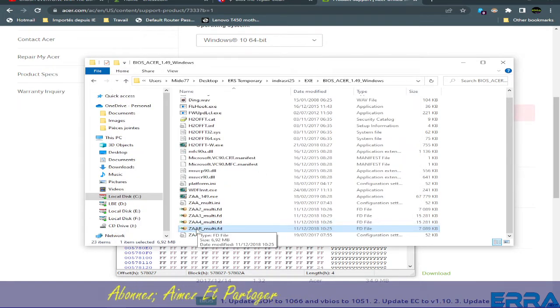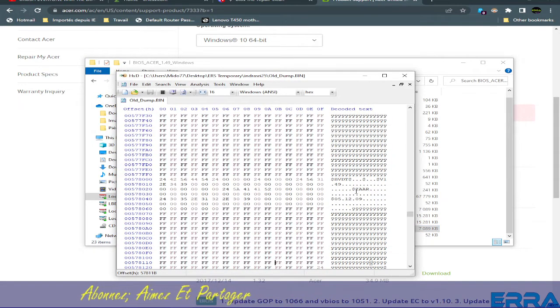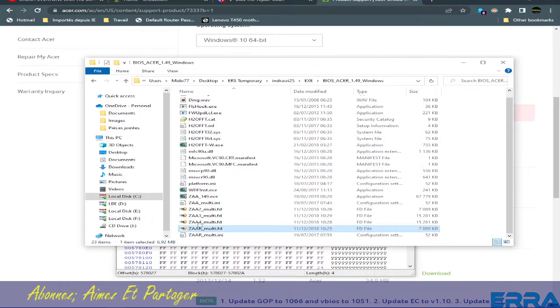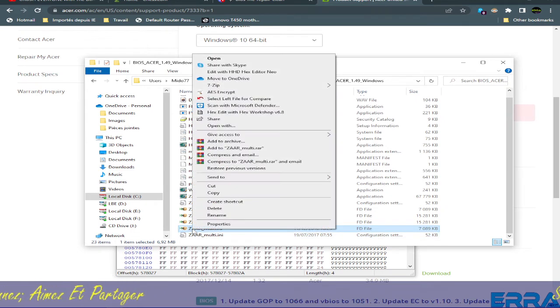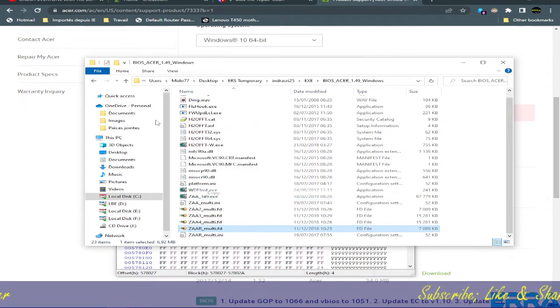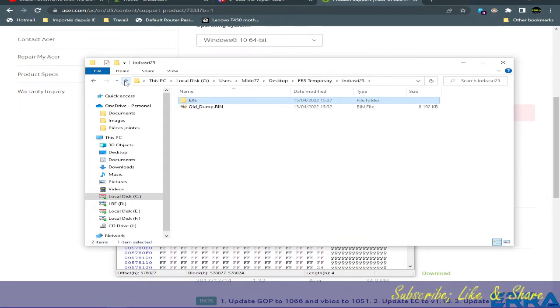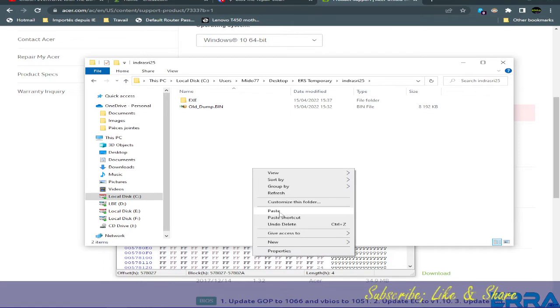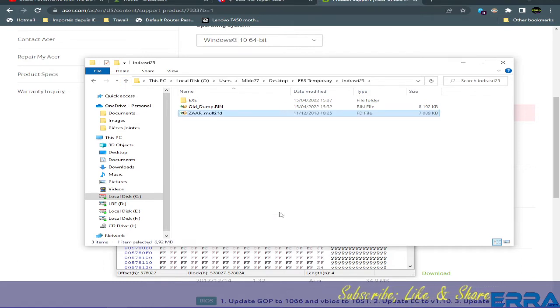So we need this one. As you can see here we have ZAAR and here we have ZZAR. It's a 7 megabyte file, which means that it's the BIOS region. We got only the BIOS region in this executable file. So let's copy it and go back to the main folder and paste it here.